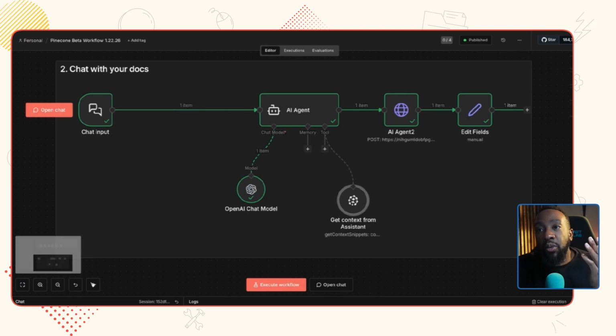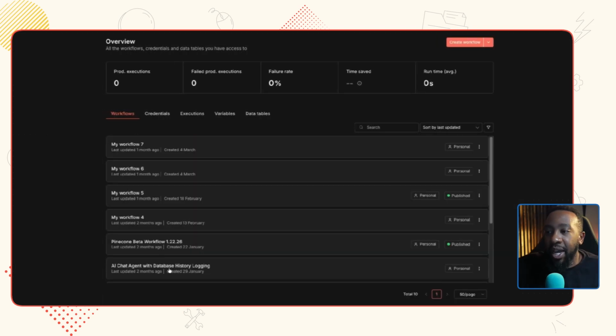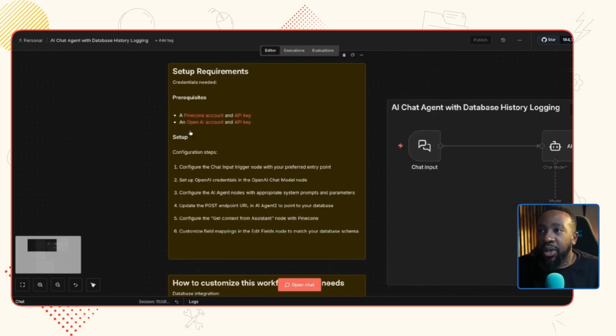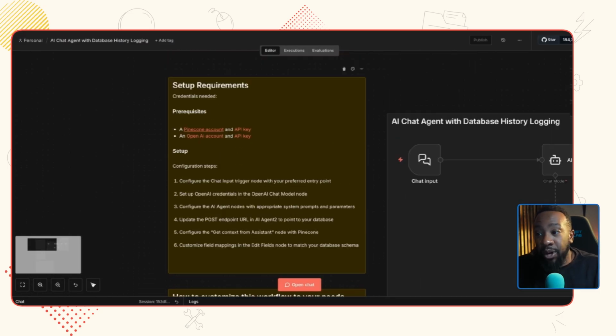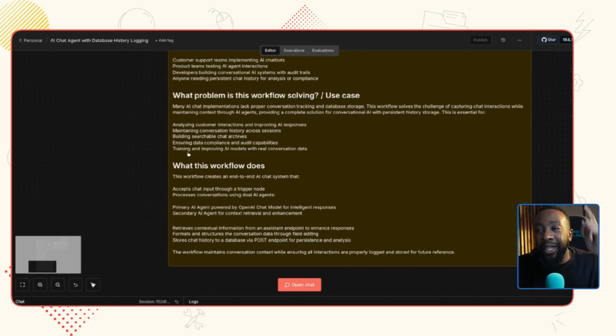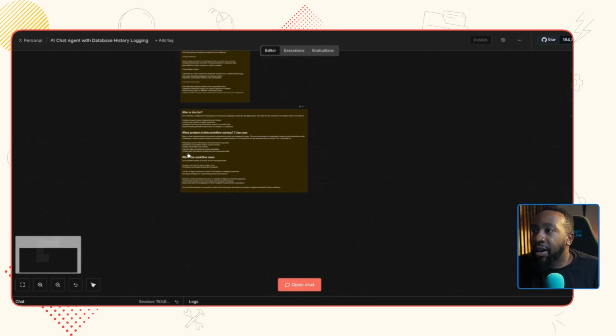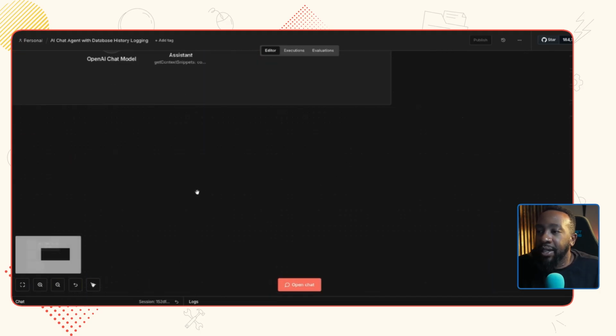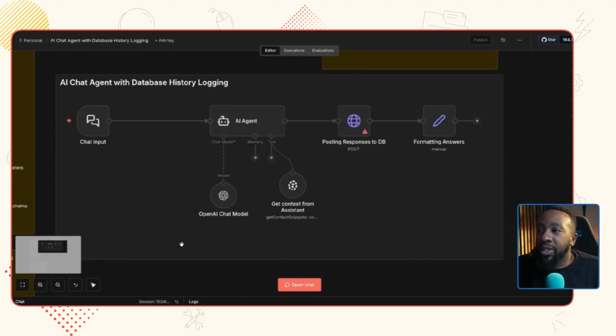Now, to get started, once you log into your account, you're going to have the instructions right here that will go step by step through the setup requirements, how to customize the workflow to your needs, and the best use cases. Now, before we go any further, it's important that we start looking at what the workflow looks like once you download it. This is just one way to use n8n and Pinecone, but if you want to use it a different way or you need ideas or help, make sure you let us know in the comment section down below.